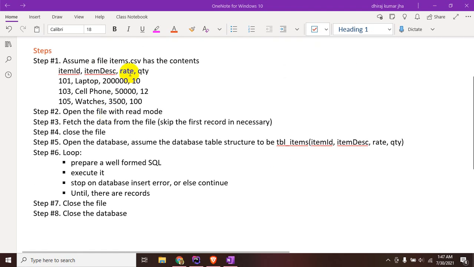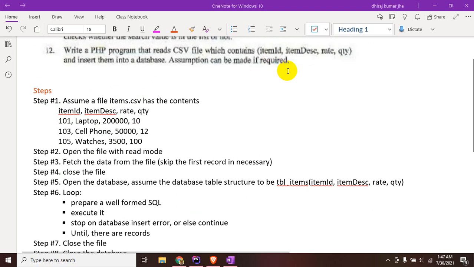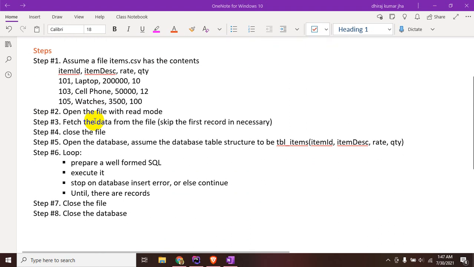So the first assumption here is that the file name is called items.csv. The first record in it has the descriptors: item ID, item description, weight, and quantity. Normally when you have CSV files, these types of descriptors are placed as the first record. If not, then we will have to deal with all the data. So assuming we have 3 records as such, mark the comma separated values. If you like, you can have double quotes with the strings, and numbers can be omitted.